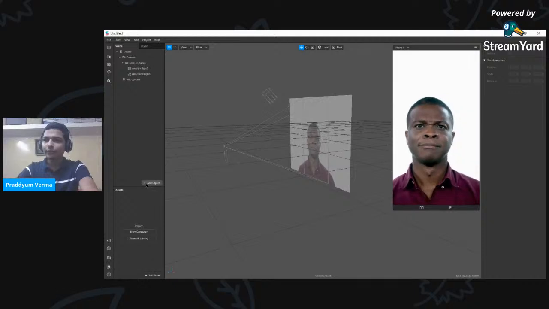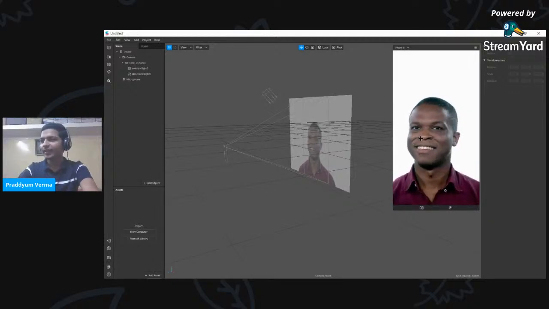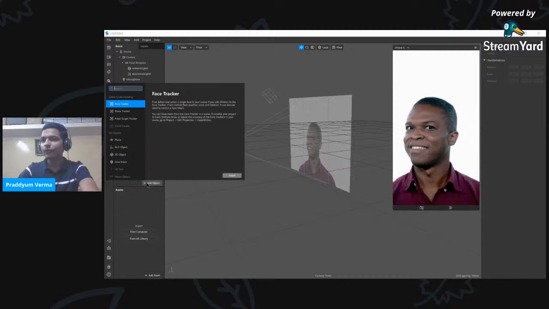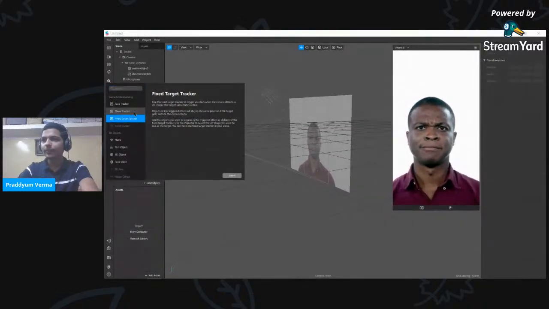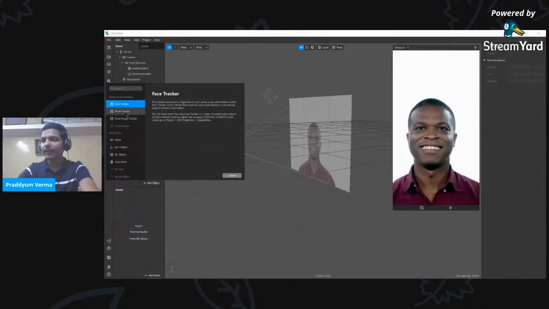We need to create a filter which has a kind of DSC logo here, and its face should be sparkly, or you can say it's kind of plastic. Okay, so let's start this thing. For that, you have to click here, add object, and there are various options. There are fixed target tracker, plane tracker, face tracker. Great. So we need a face tracker.